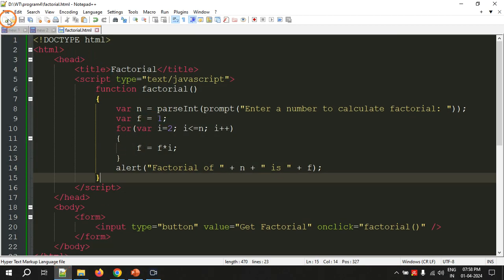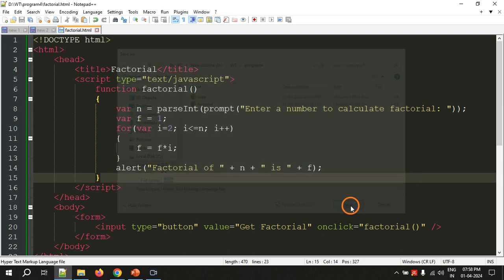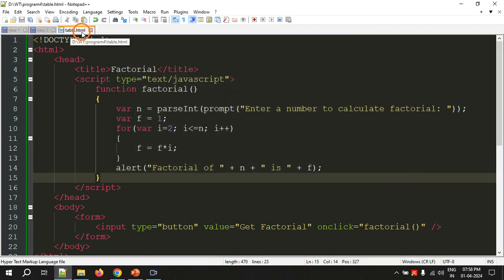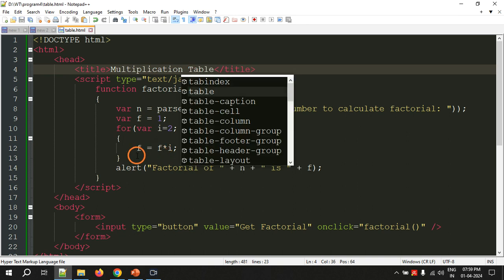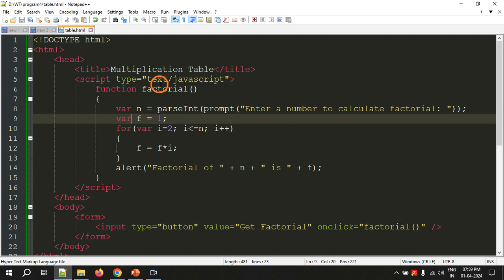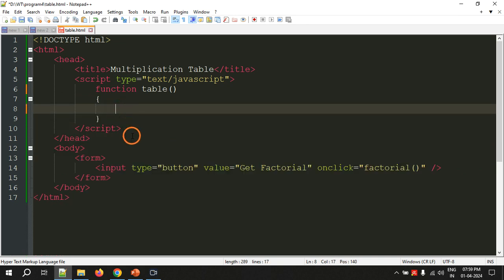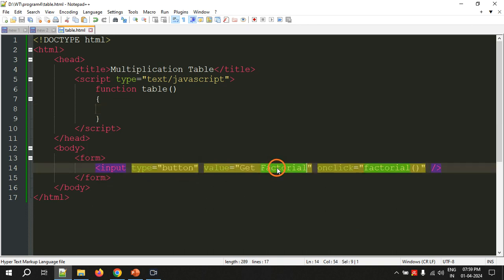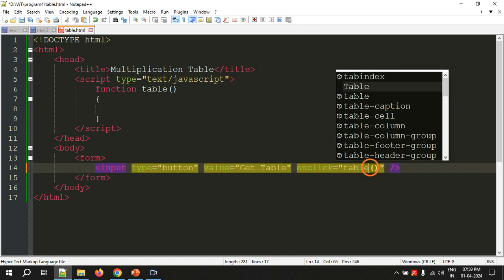So I am going to save this file as mm, table. Click save. Okay, so it is saved as table.html. Now I am changing the title to multiplication table. Okay, so function I will change it as table. So I am removing this factorial code, it is not needed. Now in the form, let's change this get factorial into get table, and also let's change this function to table.